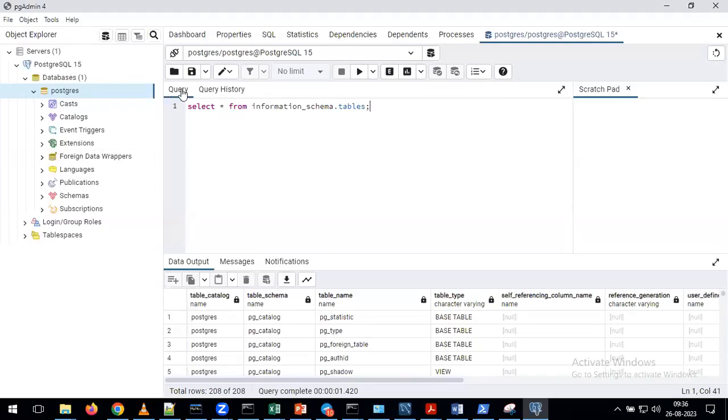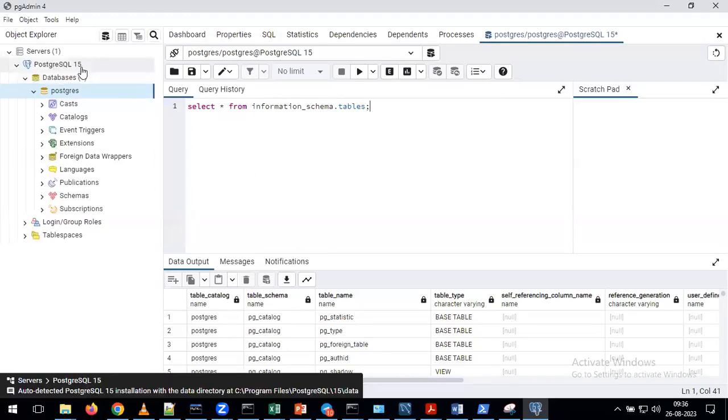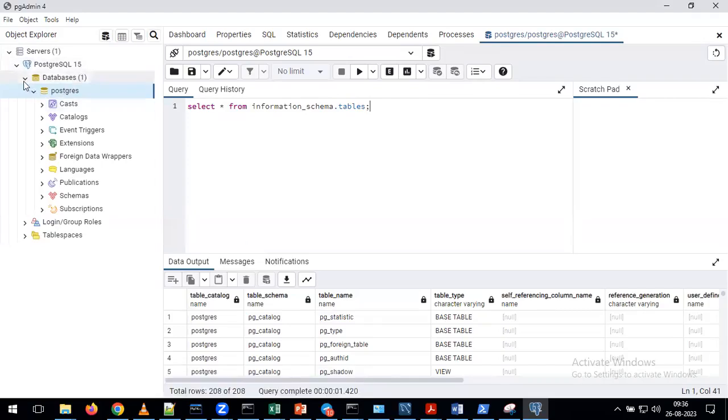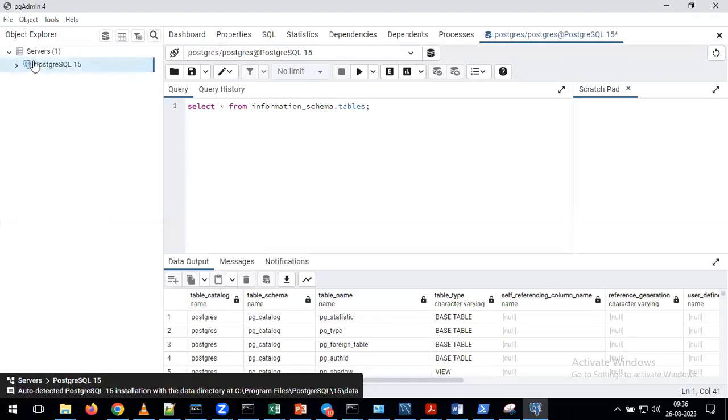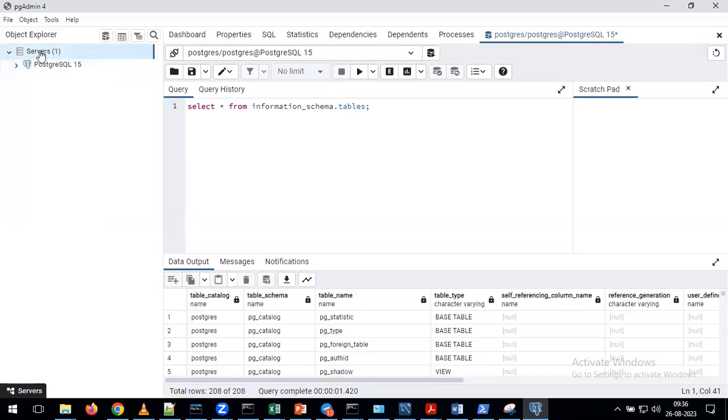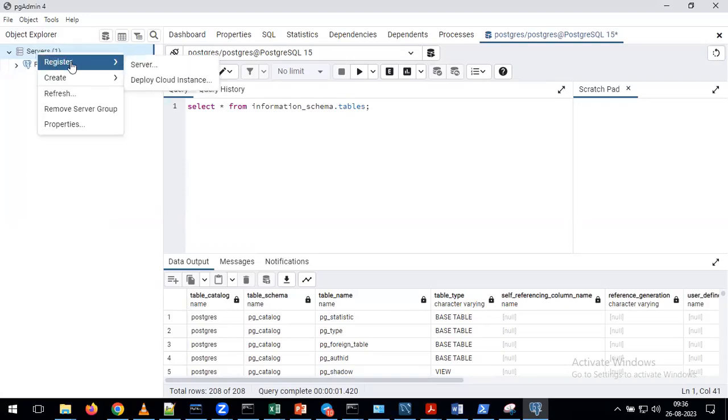Now, what we have to do here is, we have the Postgres SQL 15 server, but we need to configure our cloud Postgres SQL server. For that, just observe the servers at the top, and please right click on Servers. Right click on Register, and then you can see the option called Server.